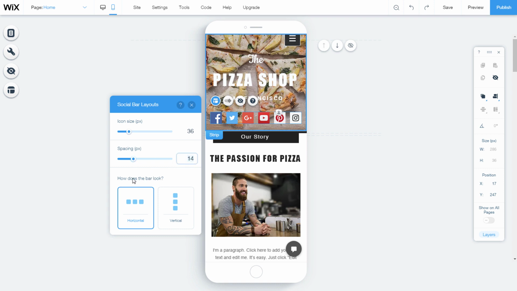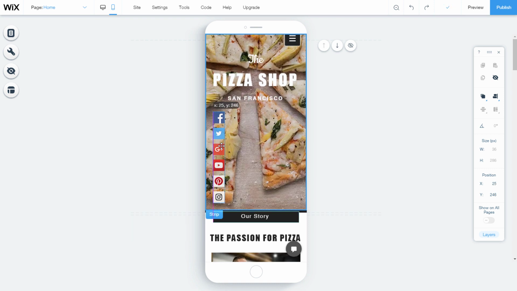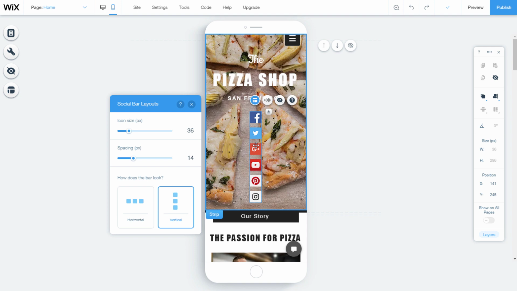The third setting is used to determine the way the icons will be set. Select horizontally or vertically. When you make this change, the appearance of the mobile version of the site will change, so you need to set up the social bar in the right place. Just drag it to where you want it.